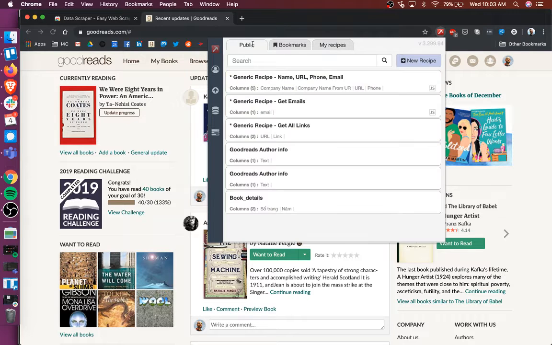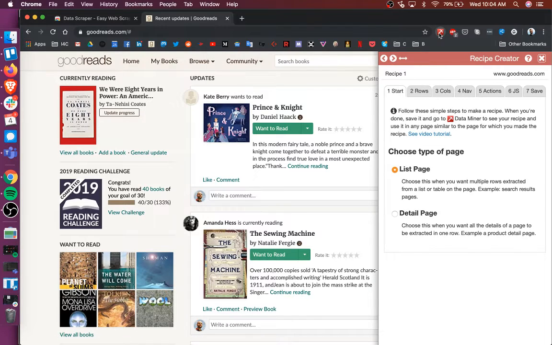Now, sometimes if you go to a website, Dataminer has a list of public pre-made recipes, which is basically the list of instructions that you can give Dataminer in order to pull information from a website. So, in this case, there are a few recipes that the public has already generated for Goodreads, but we're interested in learning how to scrape ourselves, so we're going to go ahead and click here on create a new recipe, and it'll pop up a little window on the side.